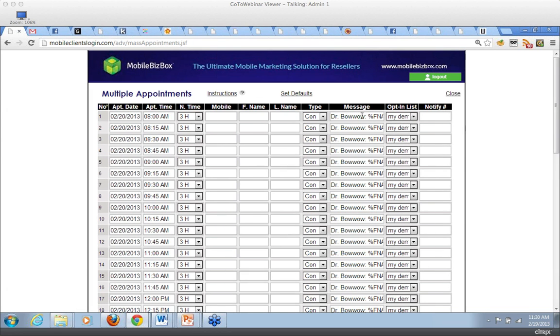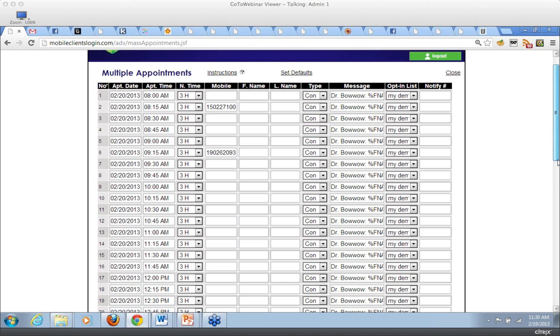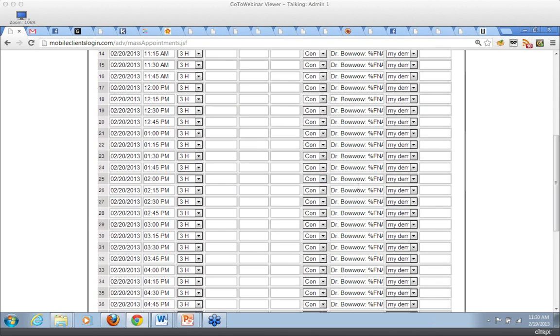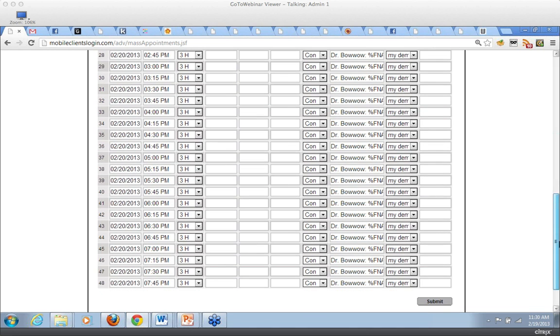So now you see all of these have that message associated with it. And what we would do is we would just, let's say there's an appointment at 8:15. You literally would just type in the mobile number. And you go down, we'd say we have a 9:15. I'm going to put the mobile number in there. And so on and so on. So it's much faster to have a person sitting at a desk just typing in these numbers for every appointment time possible, and then we'll save it.